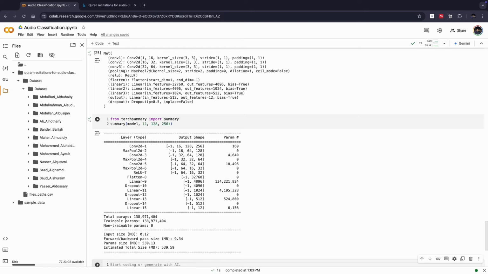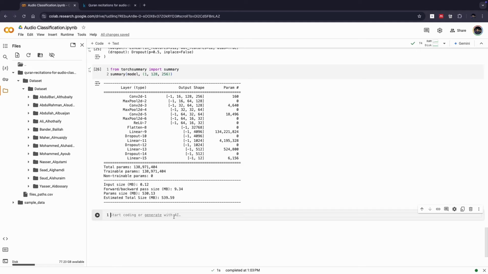For your information, the total trainable parameters are 138 million parameters, and the model takes around 10 megabytes for doing the inference or the forward propagation, and the total size is almost 540 megabytes. Okay, great. This information is not important to us at this stage. We only know that it's 138 million parameters, which means it will take some time to train. So let's see what will happen.